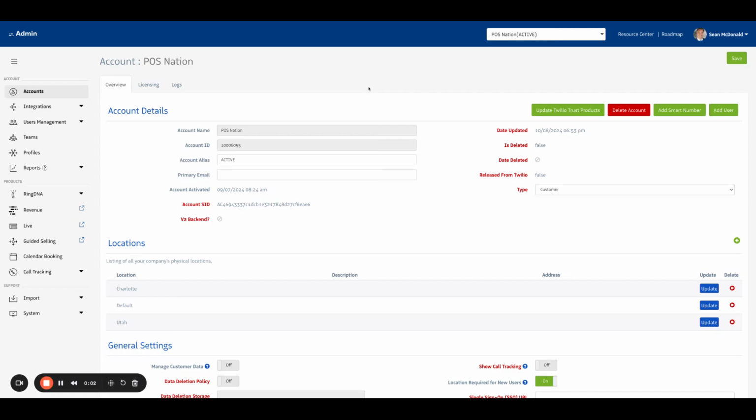Hi, just wanted to go over with you how we can whitelist phone numbers so they are no longer clickable and activate or initiate a phone call or activate the RingDNA extension. So you can see I'm in the back end here.